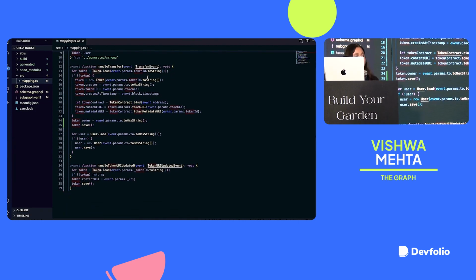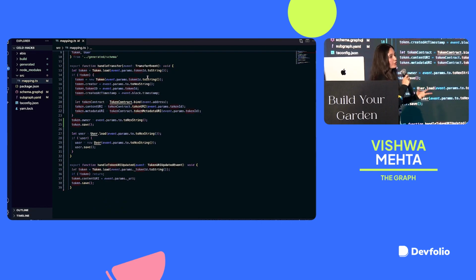And finally, we have defined here the two event handlers for the two events that we were dealing with in our subgraph. It's basically handle transfer event and the handle token URI updated event. So any events that you're dealing with, you would want to write an event handler so that you can perform some kind of business logic in your subgraph once you start listening to those events.